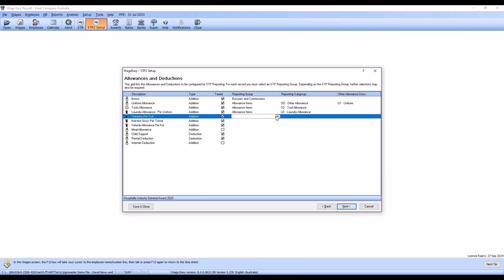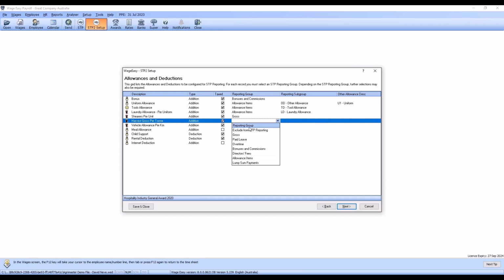Shearers per unit. So this is again an interesting one. A lot of you would have something like this, which means that it is a gross pay. You pay your gross through allowances, which is fine. It'll be part of gross income. So same with harvest gross per ton, which is also a gross income. So I'll select that as gross. Again, after you've selected that, there won't be anything further.